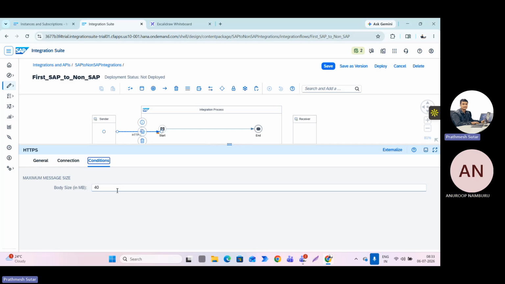This one is an interview question. Make sure you remember this forever. Interviewers might ask you, for an endpoint URL or an HTTPS adapter, what is the maximum size of data you can pass? That is 40 MB.